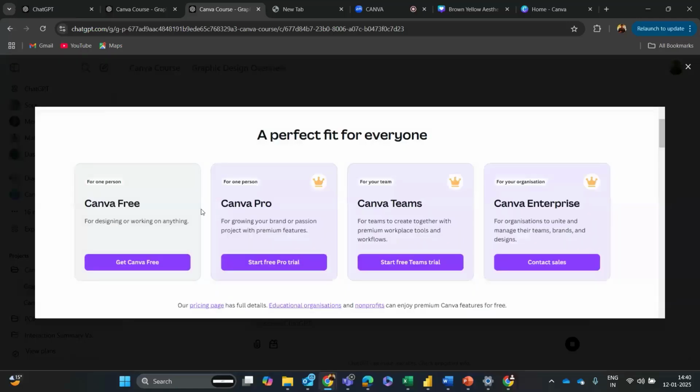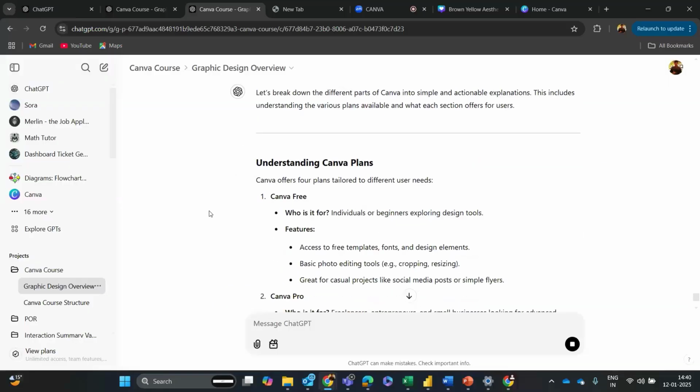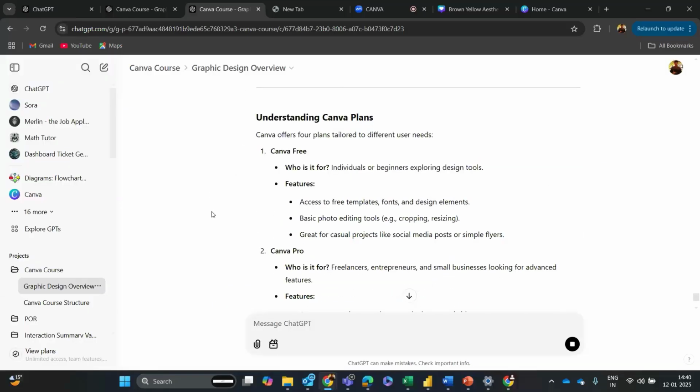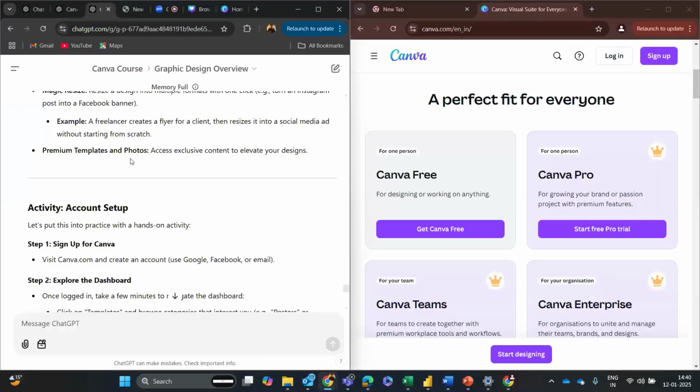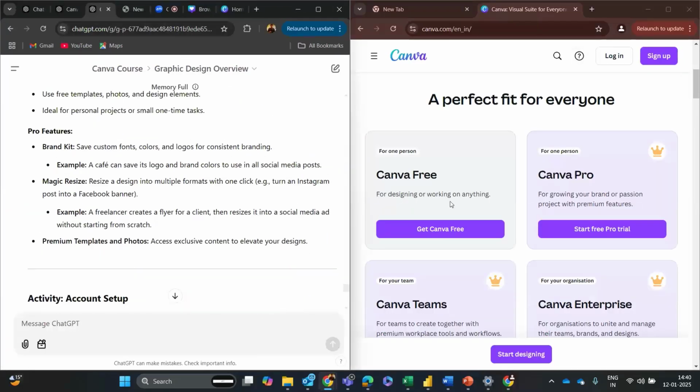And the image we have selected is Canva Free, Canva Pro, Canva Teams, and Canva Enterprise. Let's try to understand the different Canva plans which exist. So we can see Canva offers 4 plans tailored to different user needs. Let's try to understand this from a better perspective.